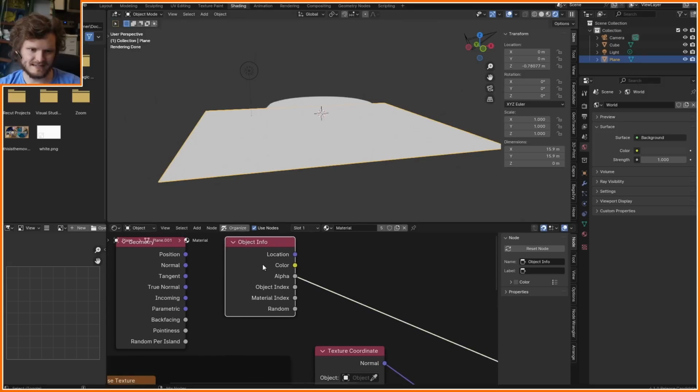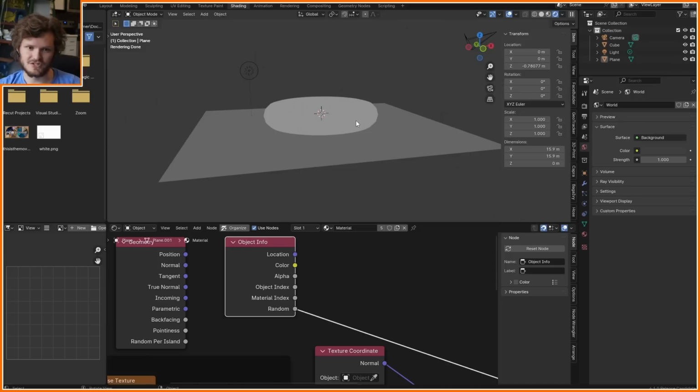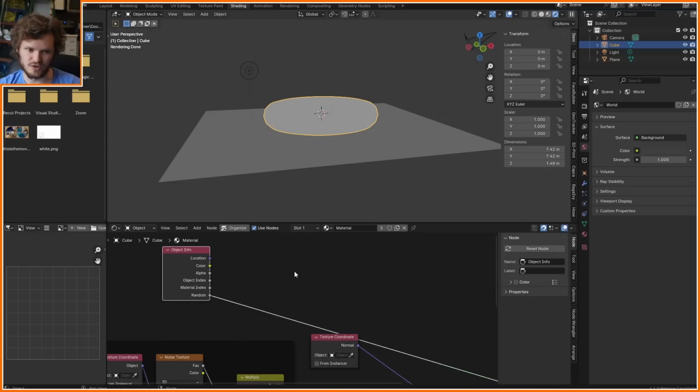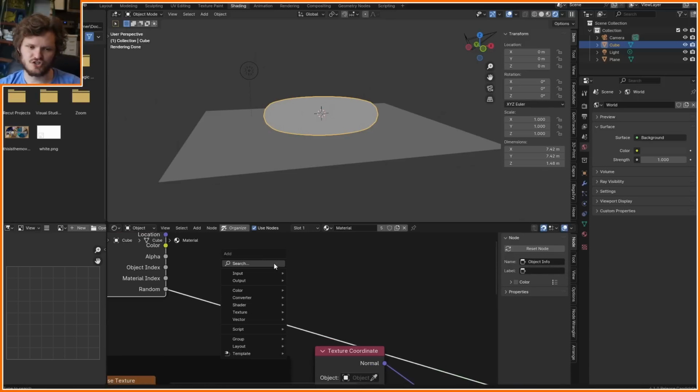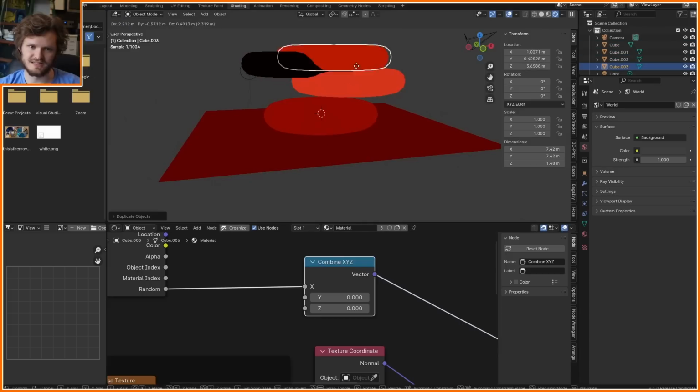I can extract data like the object, not object index, but I guess we'll just use random. And this also gives us a random number, but now it works with this, which is actually preferable for us. And if I want to generate different colors with this, so now we're introducing new nodes, we could just do something like combine X, Y, Z, where this is kind of the strength of the red. So you can see these have different amounts of red.